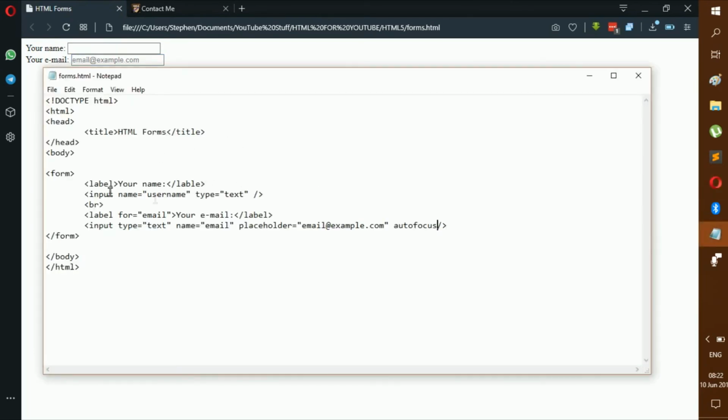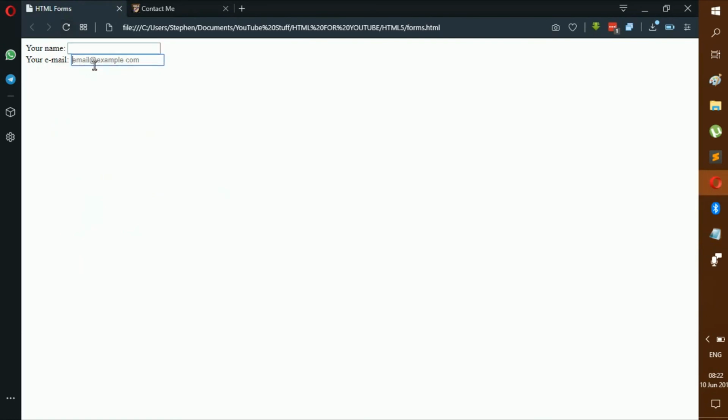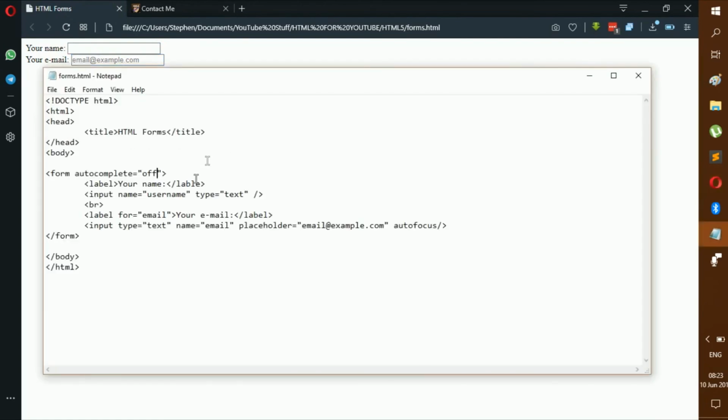Now remember how it gave you suggestions to complete the text for you? If you put autocomplete off on the form, it won't give you those extra options to add to your form anymore. So when you click on it, you won't get any pop-up saying, hey, do you want to enter this or something to your form, which I don't really like. I think it's generally bad, but you can turn it off if you don't want it.